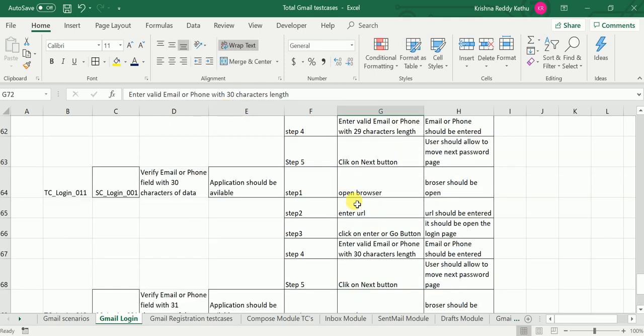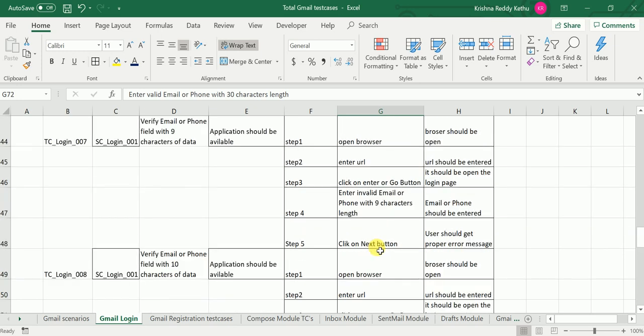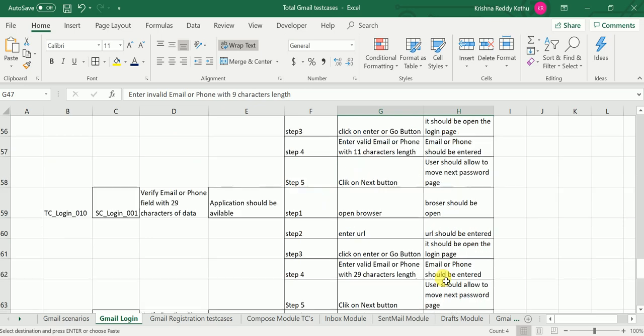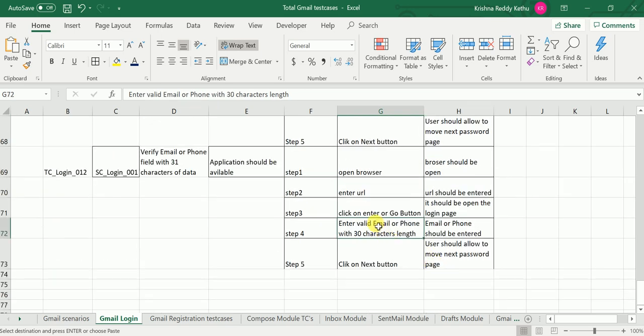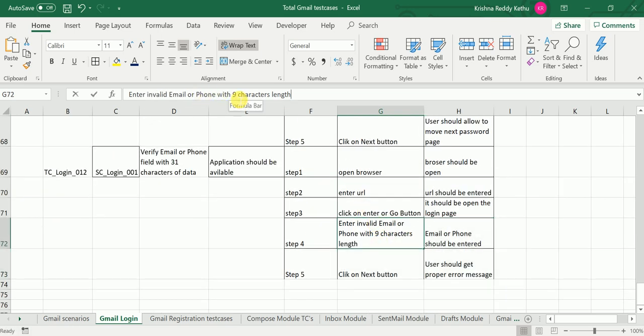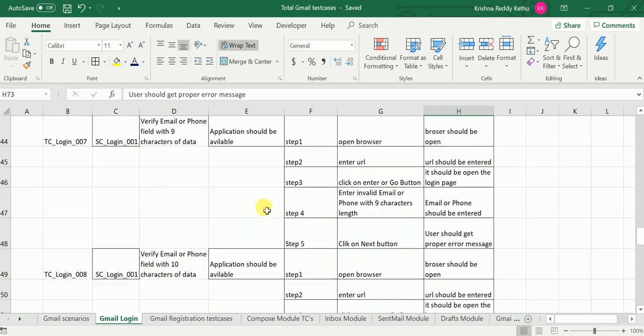So the steps will be whatever the first test case we have written, right? These are all the steps we are going to get for the last one. I am just copy pasting, but same thing. 31 characters length, the user should get a proper error message. Like this way we need to write the test cases.